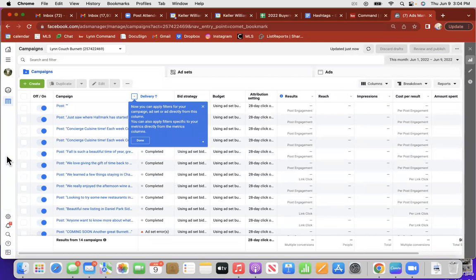But just like the boost post, and these could have been boosted posts actually, because when you boost a post, they actually end up here. So these could be boosted posts. These could be simply ads that are run through the quote unquote ads manager, which is option two. But from this point on, we're going to take it a step further, and we're going to set up the business manager. The business manager is going to look just like this, but it's going to open up all of the settings to track all the data.